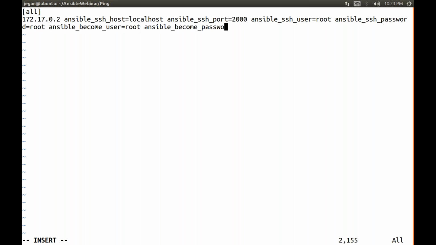So what is this become user and become password? Basically, this is the root user. Whenever you try to install some software on the remote machine, normally we have to do it as a system admin, right? So as an admin, we use sudo. When you use sudo, it is going to pick this user, and we are also going to supply the credential here. And finally, ansible_ssh_private_key_file.